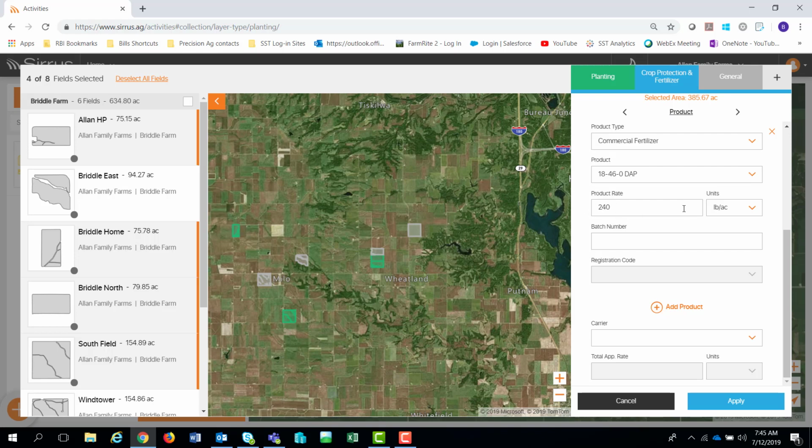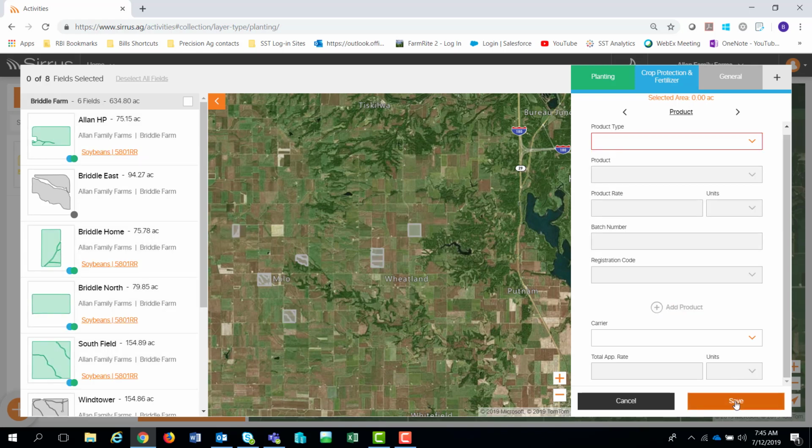So once I get everything associated for what I want on those 385 acres, I'm going to apply that. Now you'll notice it turns colorized over here on those fields from gray to the colors representing what it is that you have in there. And it also shows you the number of databases of information with the color code based upon green for planting and the blue for the particular crop protection and fertilizer. Anything you filled out beyond that would be correlated to that particular color.